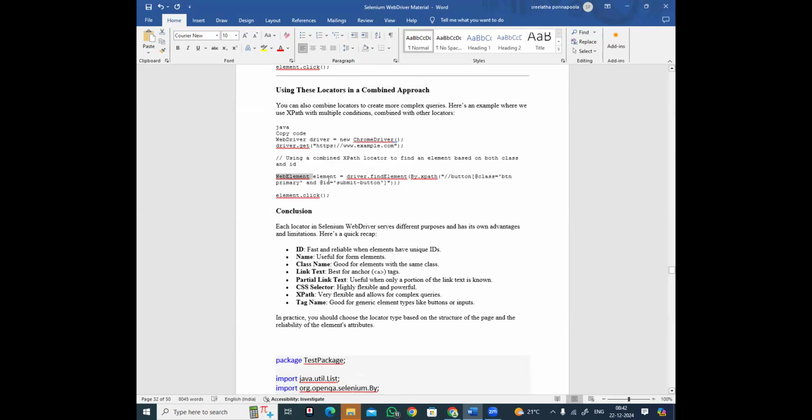WebElement object equal to driver dot findElement of By dot xpath of the relative XPath value. This is one XPath locator and ID locator. So we are using two values, two attributes, right? XPath with multiple conditions.